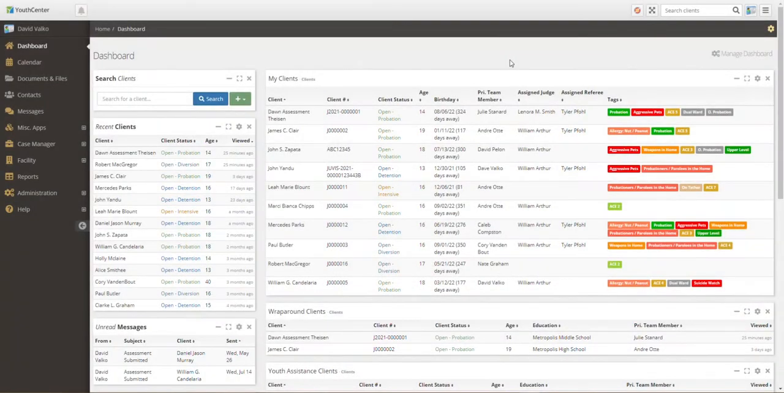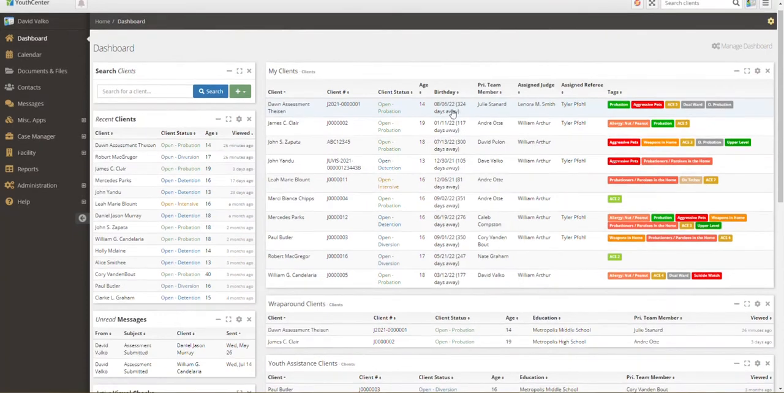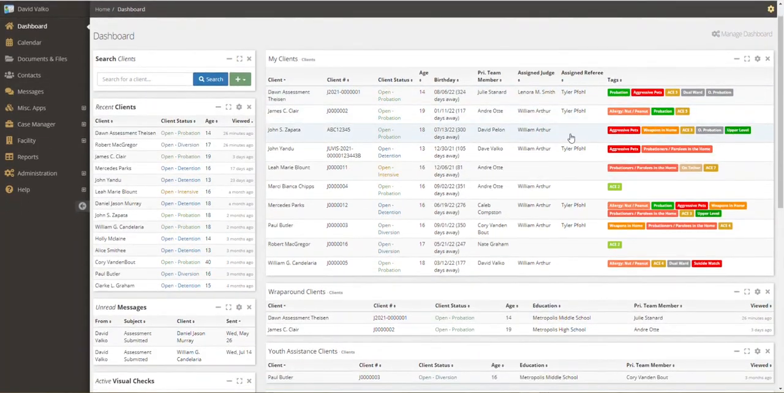Let's take a look at the September 2021 release of YouthCenter. Widget's got a major upgrade in this version, primarily with the My Clients and Detention widgets. So let's take a look at the Clients widget. You can see that we've got a few more columns that are available in the My Clients widget. Primarily, the birthday column, which shows how many days away their birthday is and what the actual date is, along with two new columns, including their assigned judge and assigned referee.